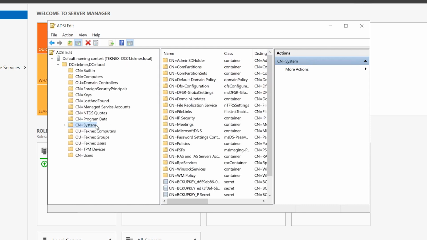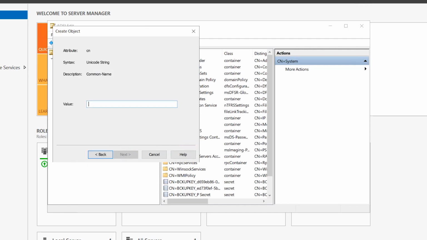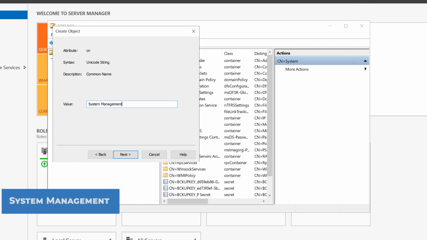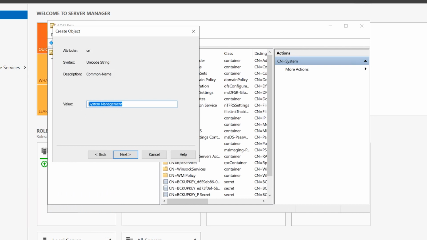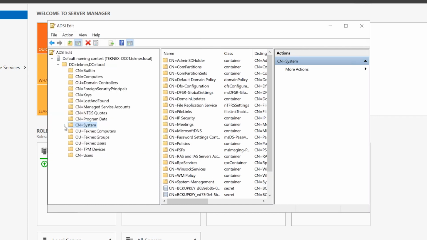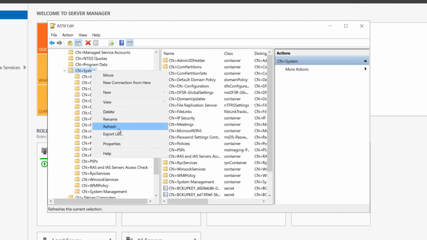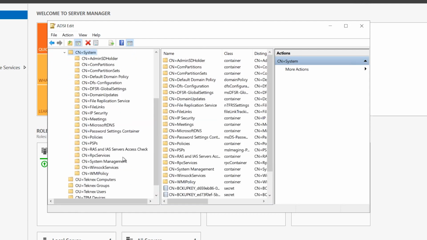You'll see CN=System. So within CN=System, we are going to create a new container. So right click on that, click on New Object. So the object is going to be a container. Click next, and the name of this object is going to be System Management. So make sure you name it properly, System Management, and click on next and just finish. So if I extend that, and I will right click and refresh this so that it will come up here.